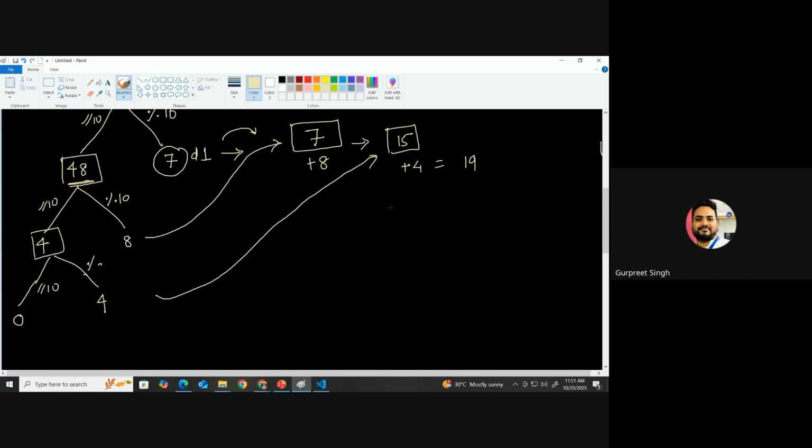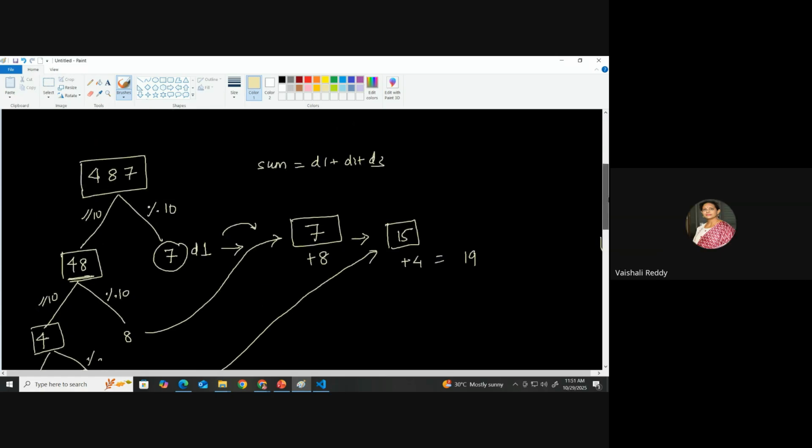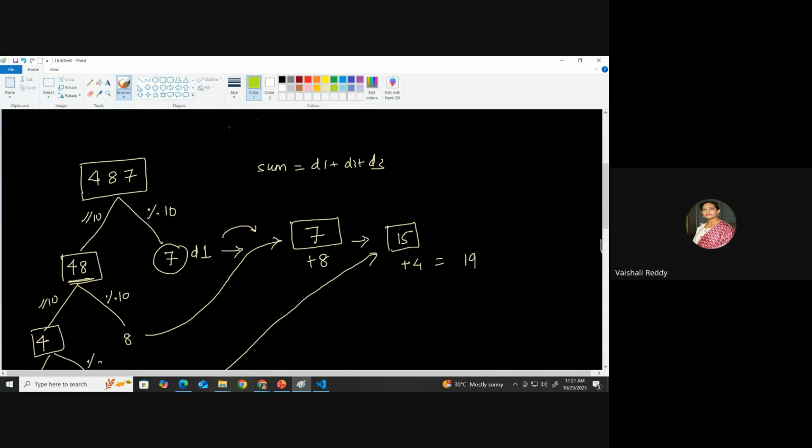Yeah, Gurpreet got the point. Now I'm just putting the names of the variables. This is my num. Why use another variable? Let's use num. So here, instead of D1, D2 and all, I am using sum. Everywhere I'm going to put it inside sum. That's it.